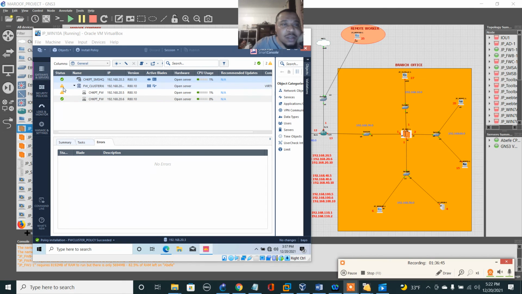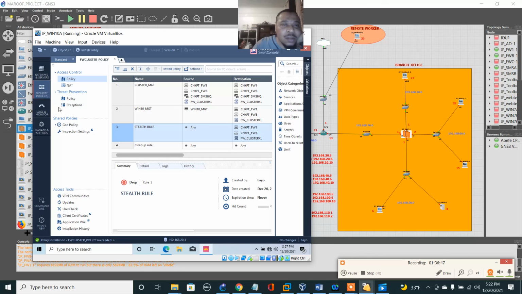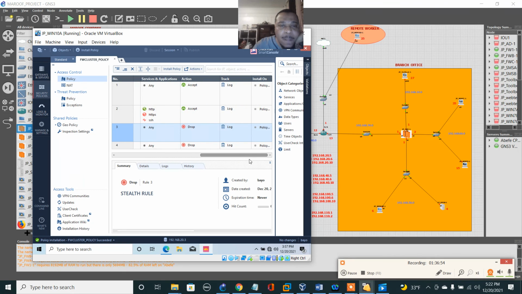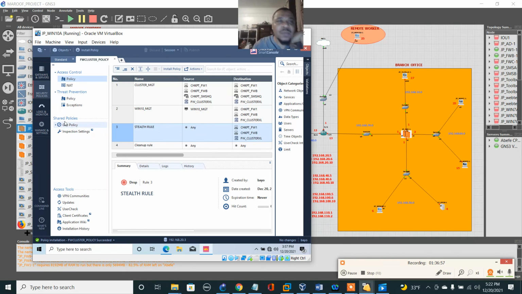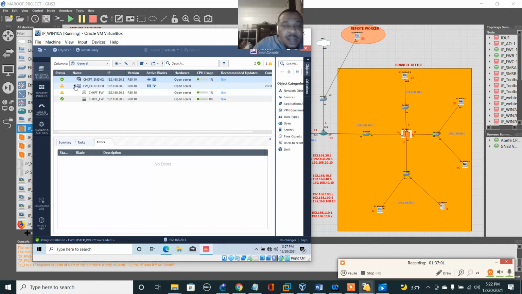Installation of my policy. The gateway is telling me that it needs attention. Firewall B installation successful on the firewall B cluster. The firewall A needs attention. It's a result.